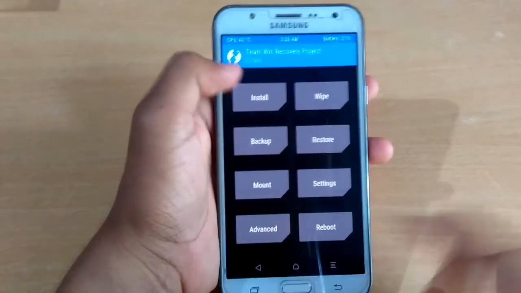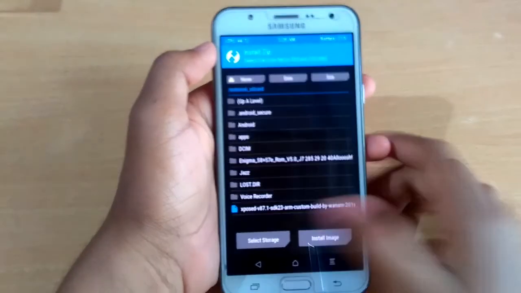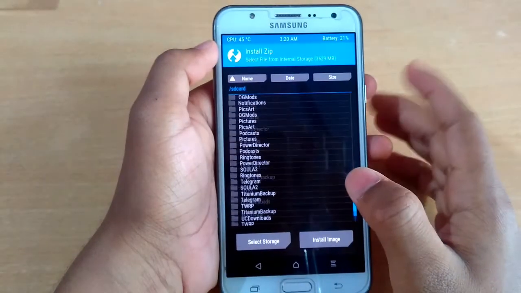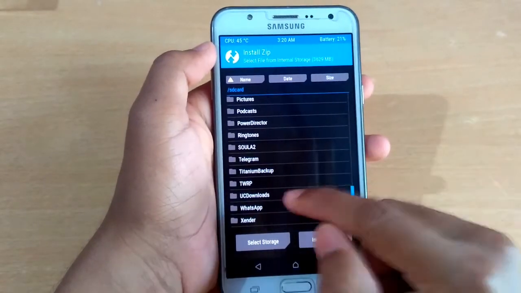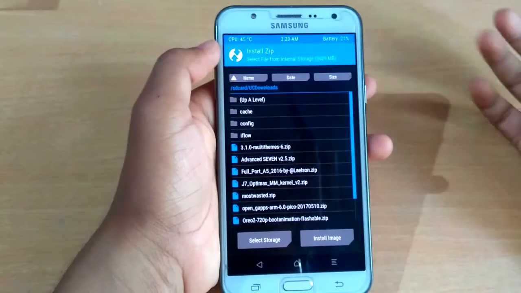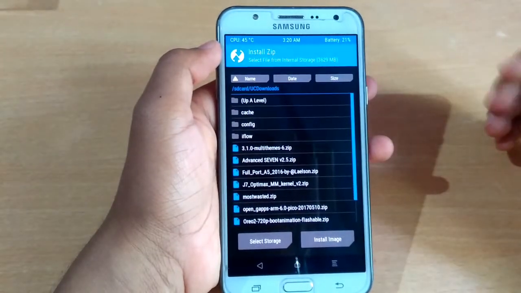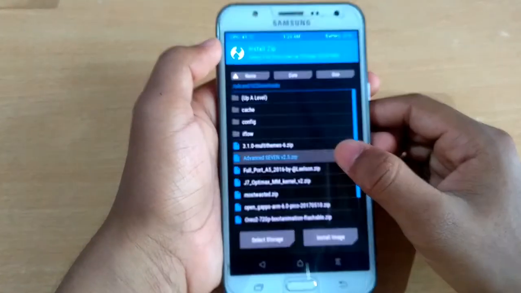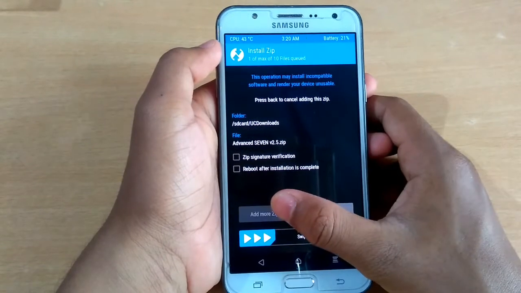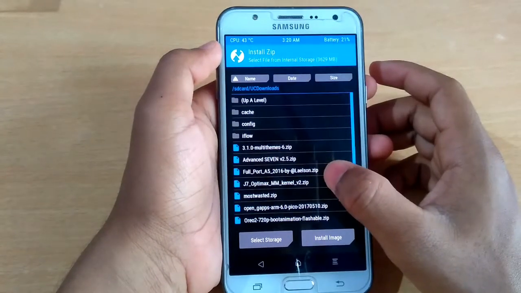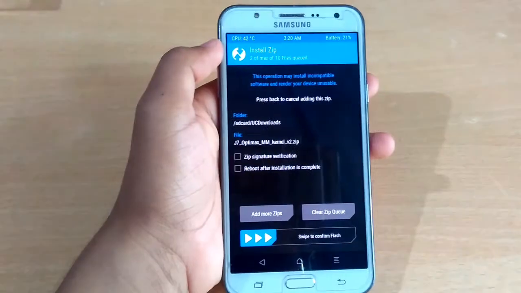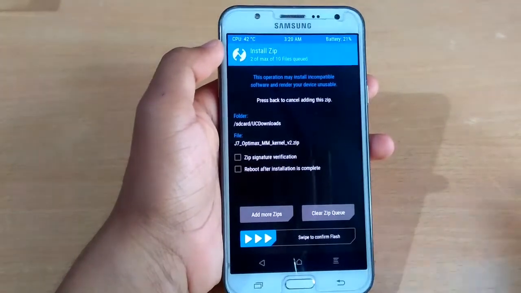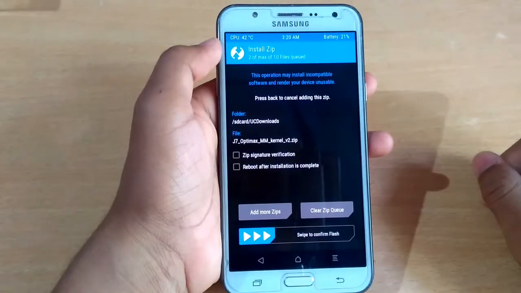Then go back, then click on install. I will keep the link to download this ROM in the description, so make sure you download that ROM and hit the thanks button on the XDA page. So here is this ROM, and you have to flash the J7 OptiMax MM kernel because sometimes the network does not work in this ROM.